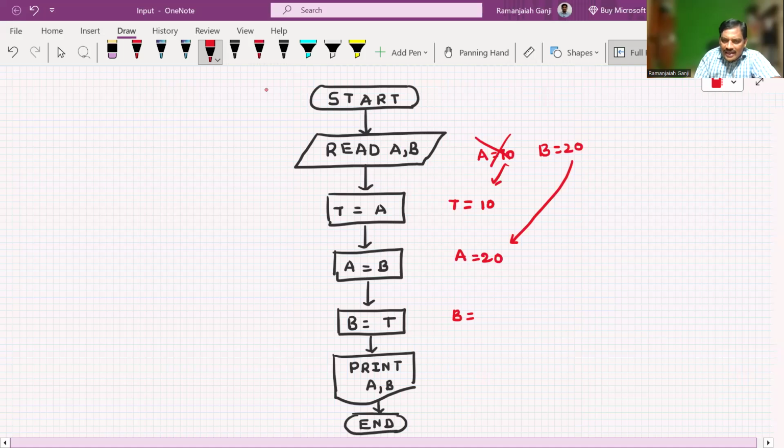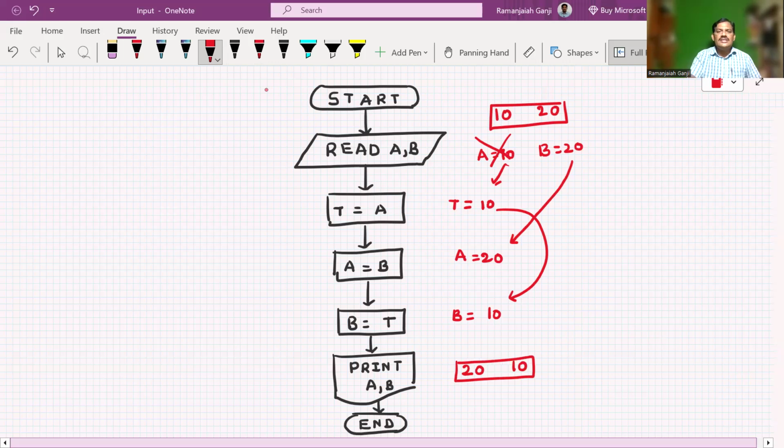What is B? B is equal to T. What is the T value? 10. Print A, B. What is A? 20. What is B? 10. What is the initial value of A and B? 10 and 20. After swapping, what is A, B? 20 and 10. Got it?